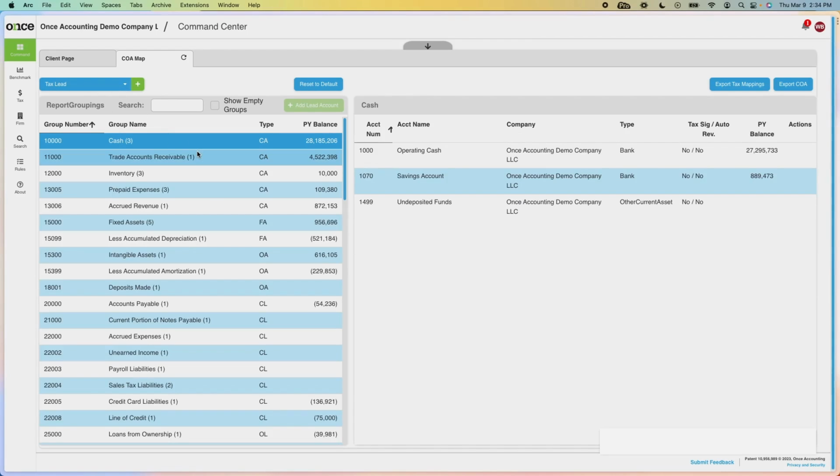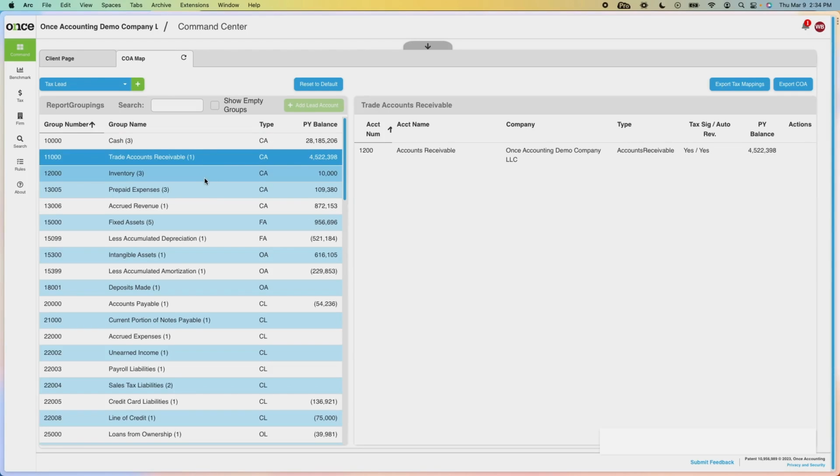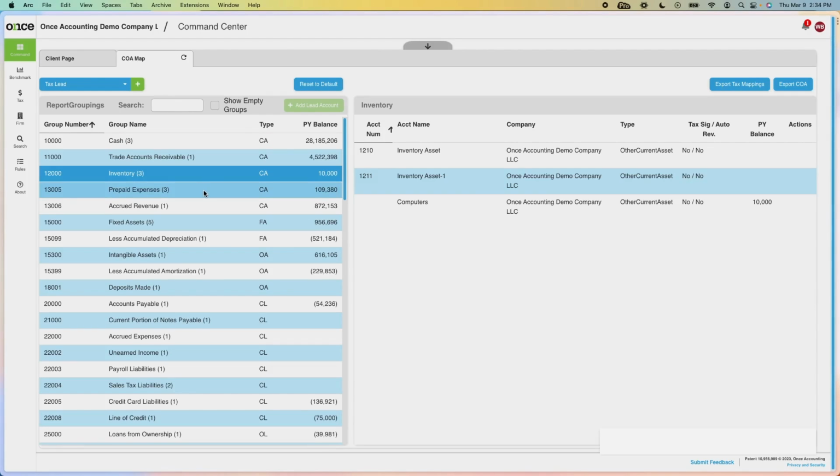What these groups, or tax leads, are, are various chart of account items that we have gathered and grouped together in different categories for tax purposes. So all of these categories go to a specific place on the tax return.